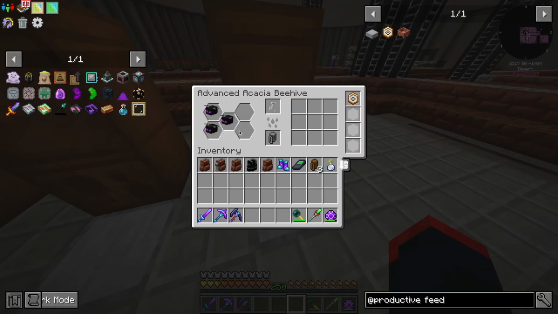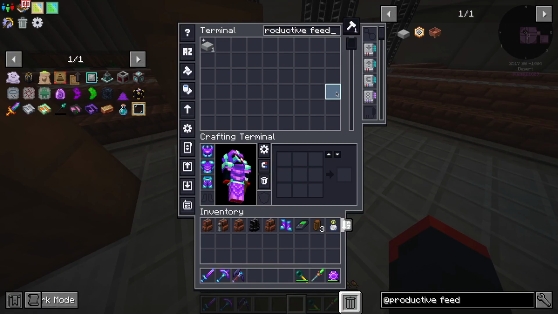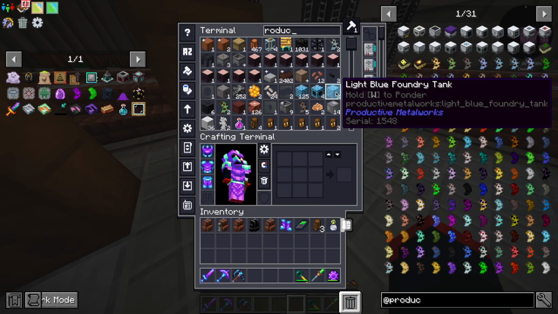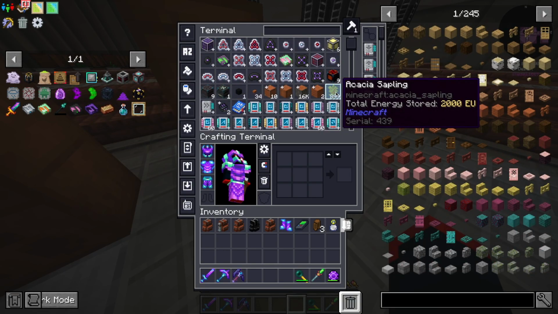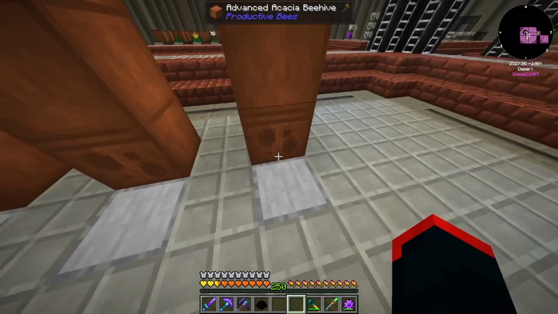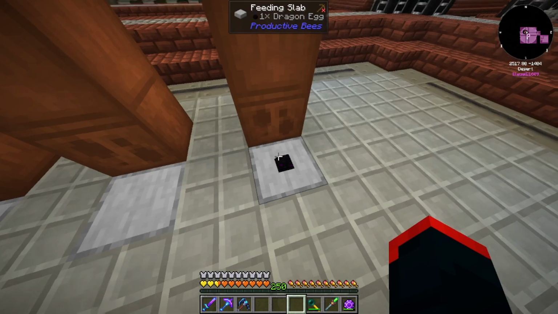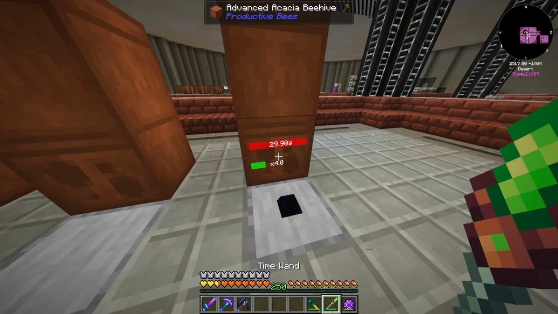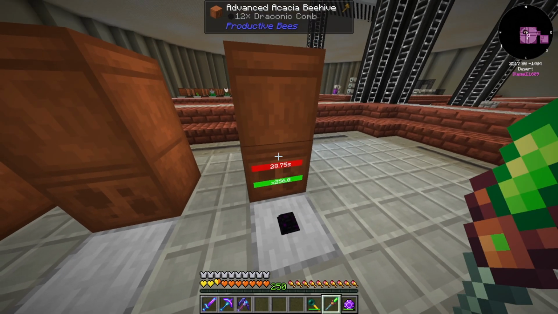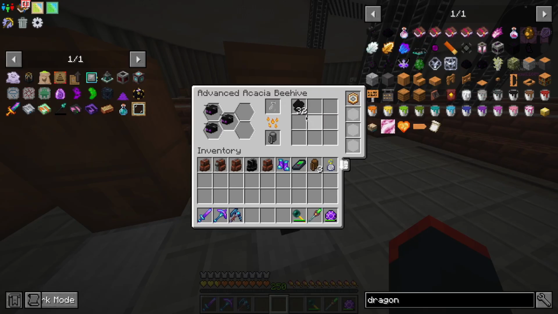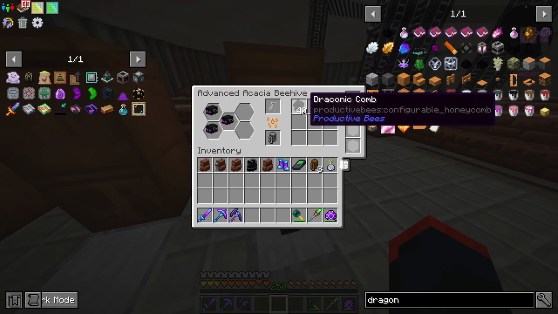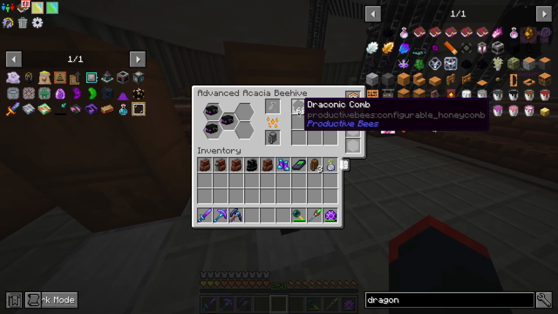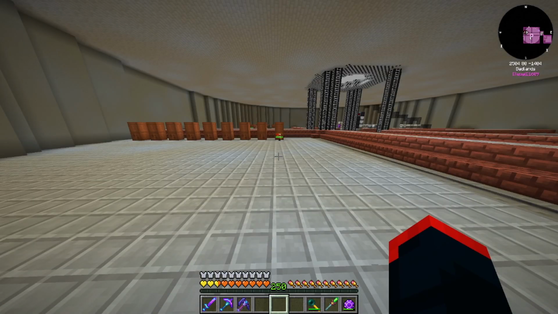Now for the draconic bee, I'm gonna need a dragon egg. Yeah, that's their flower. Well, I have a stupid amount of dragon eggs because I am automating that. So now, if I tick speed this, yeah, you can see it's already producing the draconic comb. Yeah, they are way too noisy.